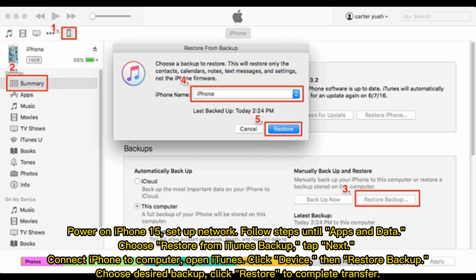Power on iPhone 15. Set up network. Follow steps until apps and data. Choose Restore from iTunes Backup. Tap Next. Connect iPhone to computer. Open iTunes. Click Device. Then Restore Backup. Choose Desired Backup. Click Restore to complete transfer.